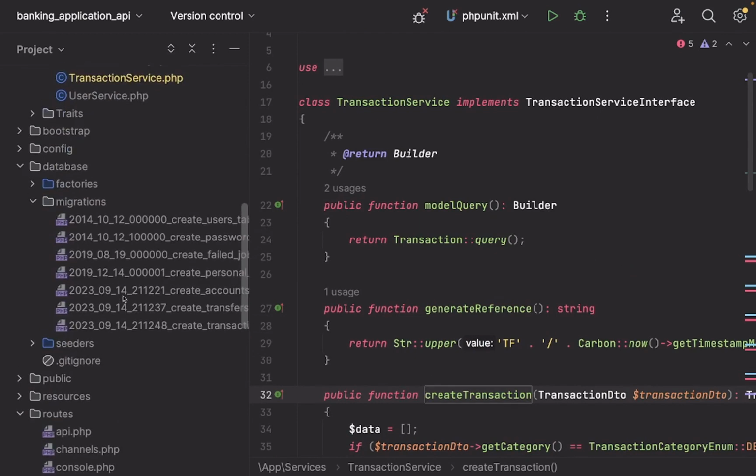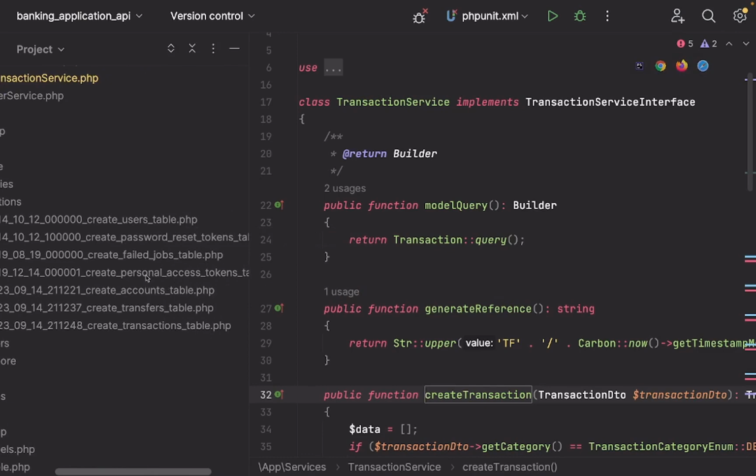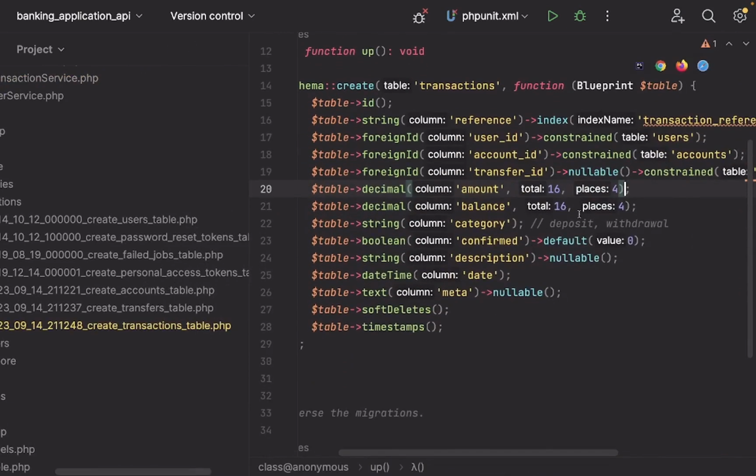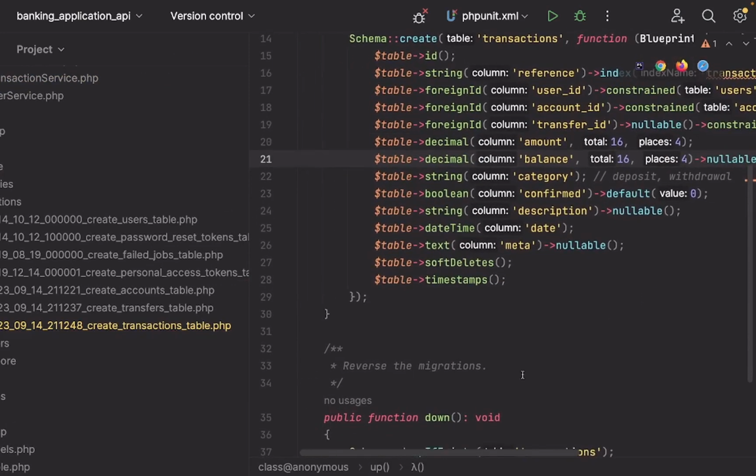So that means we need to make the balance field nullable as well. So let me just come here. Yeah, so let's just rerun it as we've done it earlier.